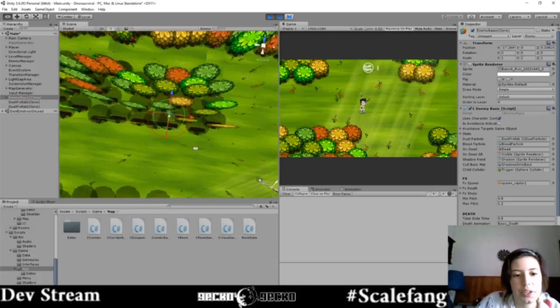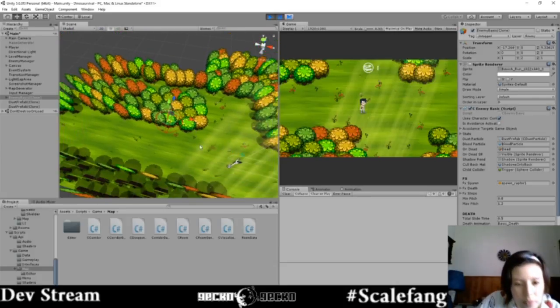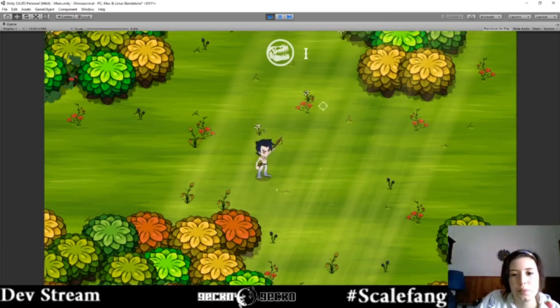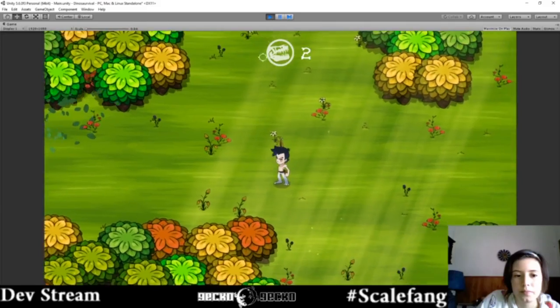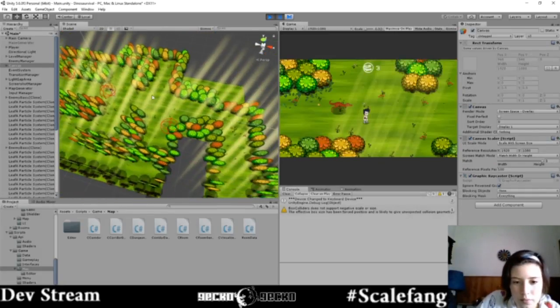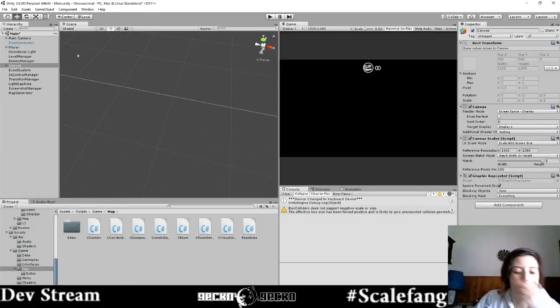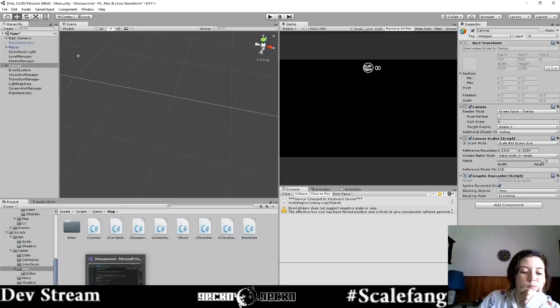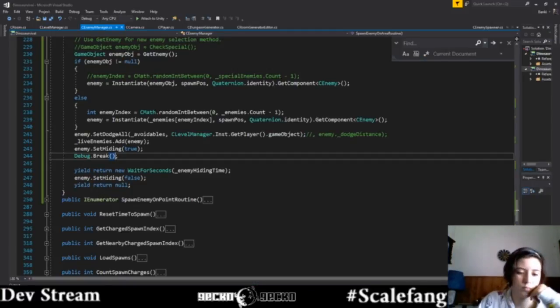I did this so I can check where the enemies are spawning. So I put a debug.break. Okay. I need to check on the restricted areas too. Give me a sec.